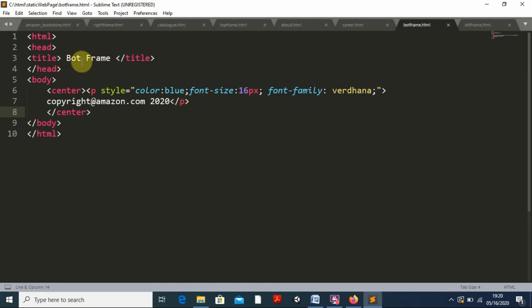So I write the bottom frame with the title, and the body, I put it center, because I want to see it in the center of that particular frame. Then I give a style here, P style is equal to color is equal to blue, font size is equal to 16 pixel, font family is equal to Verdana. You can try with 14 pixel, because by default 12 will come. If you want to see it a little bolder and bigger, you can make it 16 pixel. If you want the font weight bold also, you can write bold. All the things you are free to do, right?